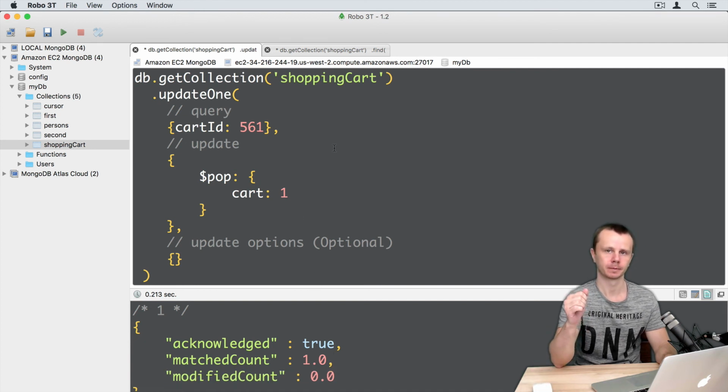Next, we will talk about more sophisticated operator that can delete selected elements from the array, not just first or last. And this operator is called pull.